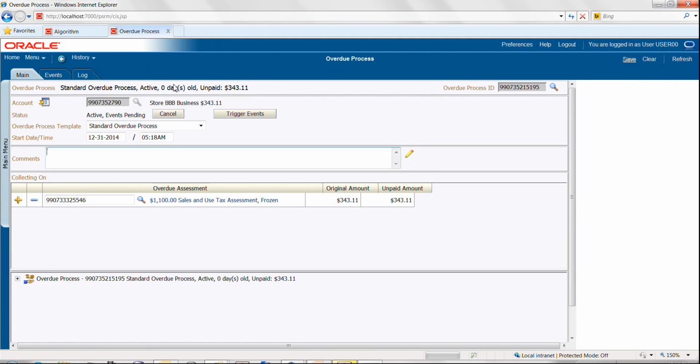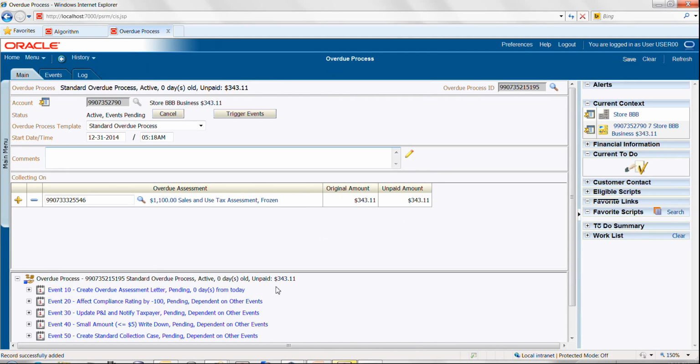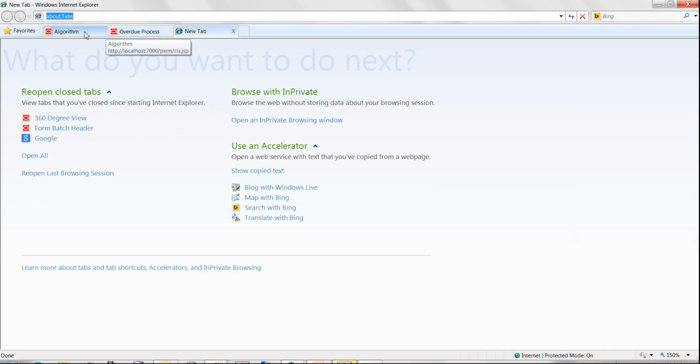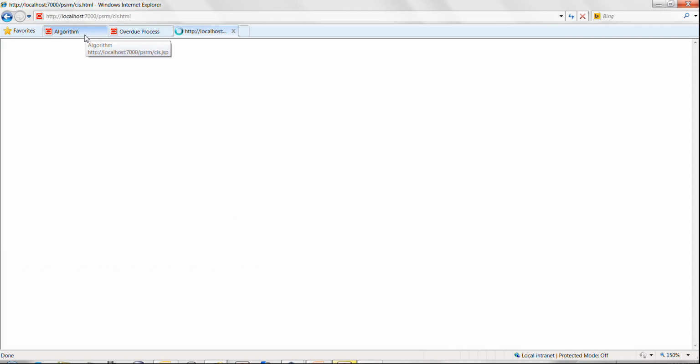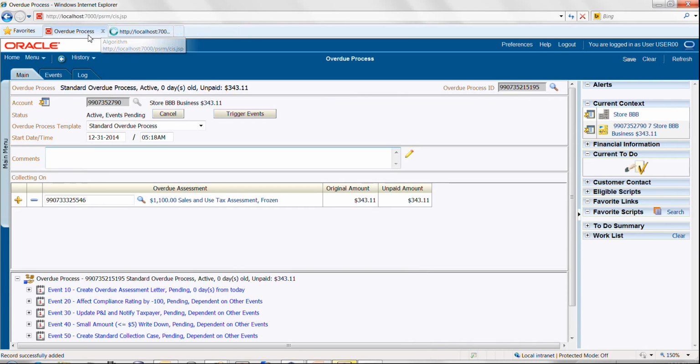What you see happens when you create the overdue is different events are created, and that's because the overdue process is again controlled by the admin object, which is the overdue process template. So I'm going to create myself another tab, and I'm going to open up the overdue process template so we can have a look at how that works.